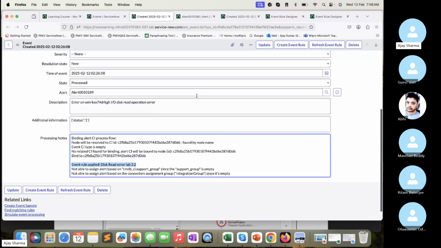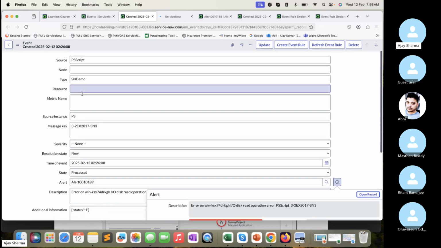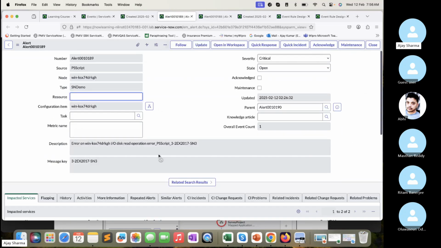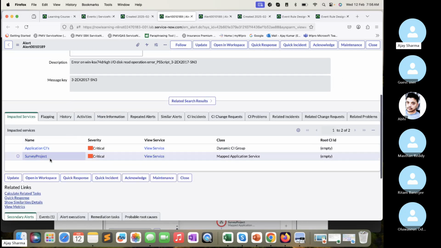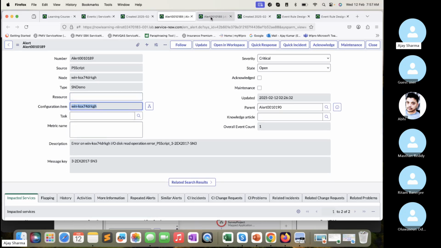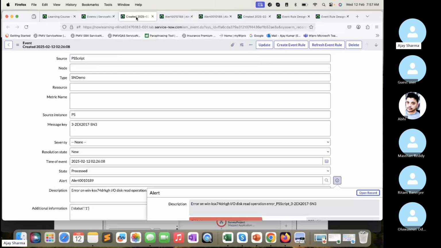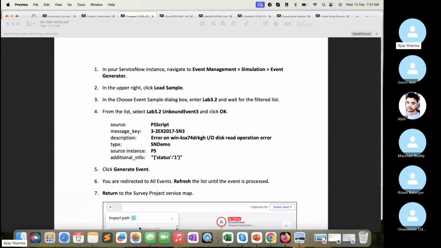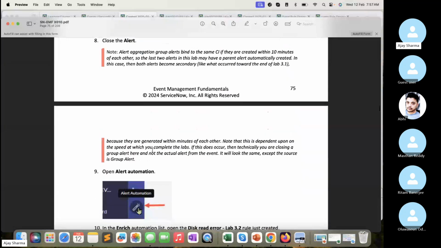And if I open the alert as well, you can see that the node name is also tagged here, right? And these are the applications impacted using this particular CI. I hope you are getting this. So that's also possible: the same event rule can be used for multiple things. While configuring the event rule, we just need to use logical thinking, right? So that's the use of an event rule basically.